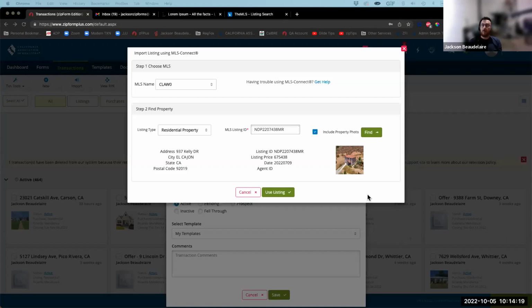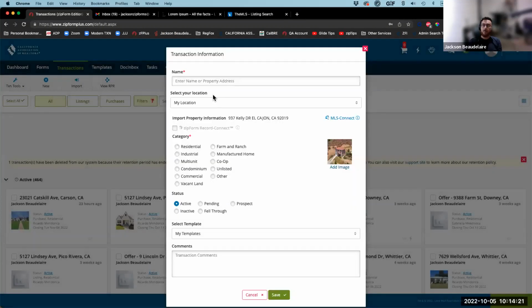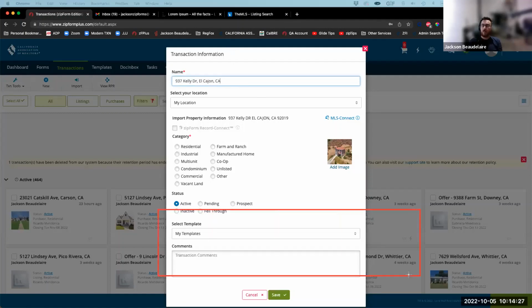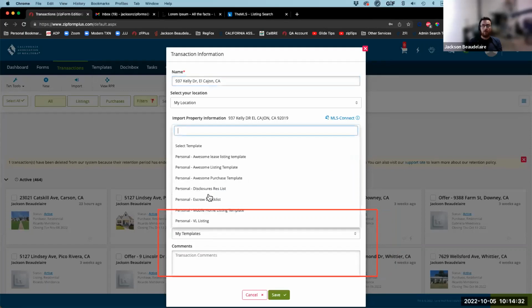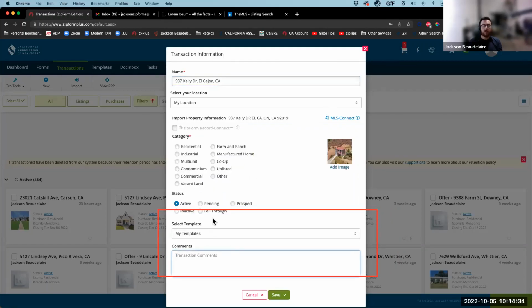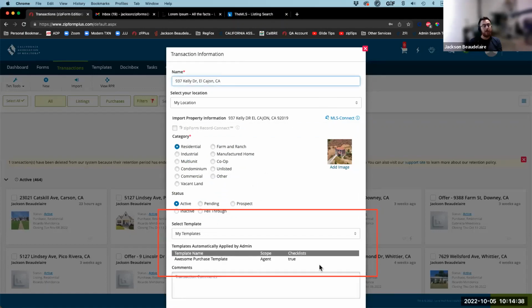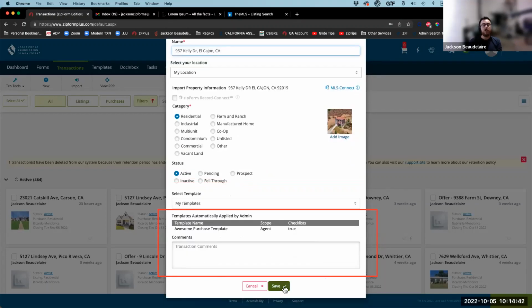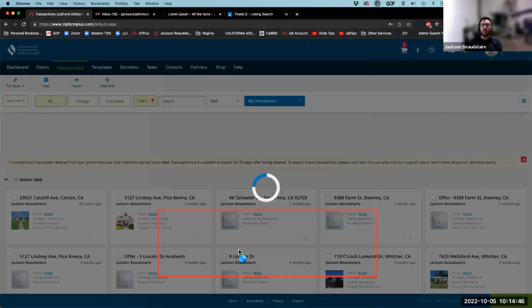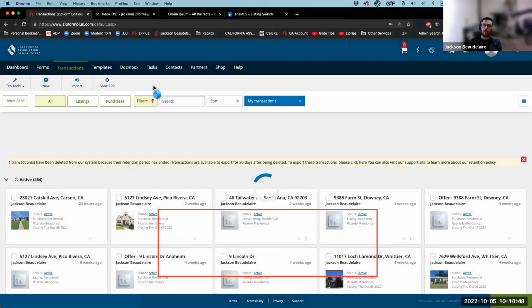So I'm going to say use listing. I'm going to use the address of the property to name the transaction. And then if we notice down here where the templates are, we can select a template, but why do that? That's no fun. If we click residential, our template automatically applied. Now, some of you are going to say, well, okay, how did you set it to automatically apply? And you're right, I didn't go over that. Let's talk about that real quick. I'm going to start this transaction and then we can come back to it.